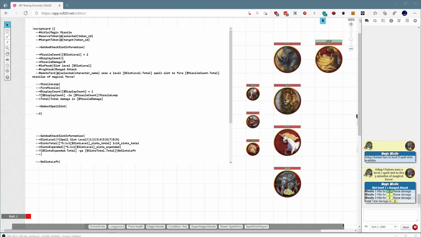So now that we've got our slots remaining value, we can go ahead and update our write sub setting to say, okay, you cast this spell, now you have this many level 1 spell slots left. A little more useful than just saying ranged attack.